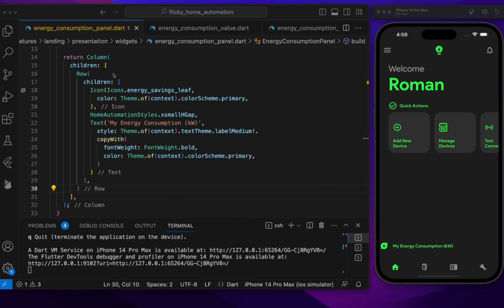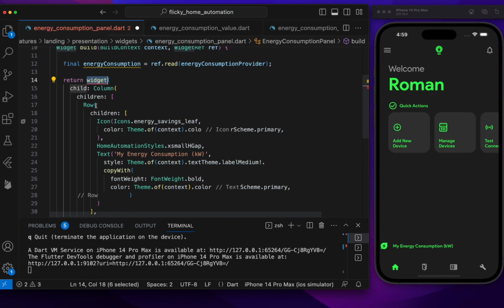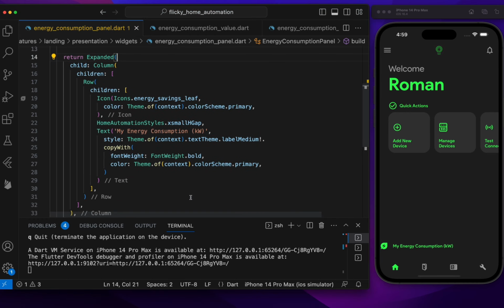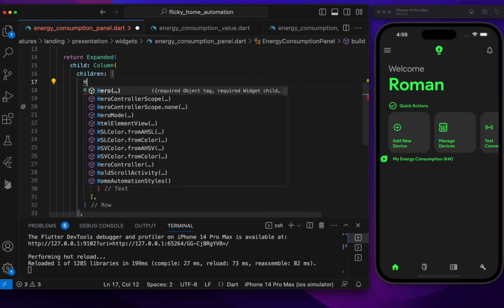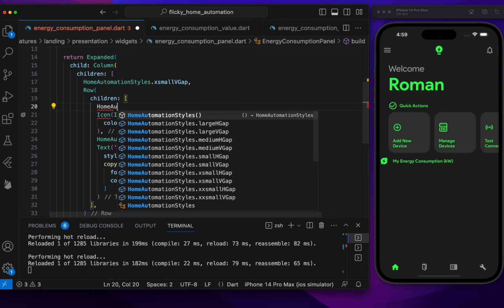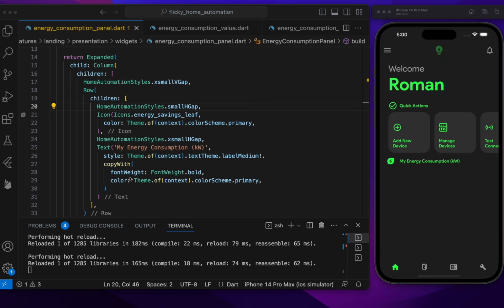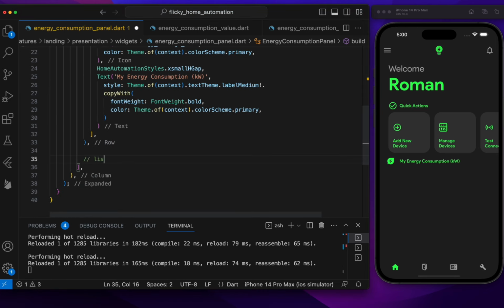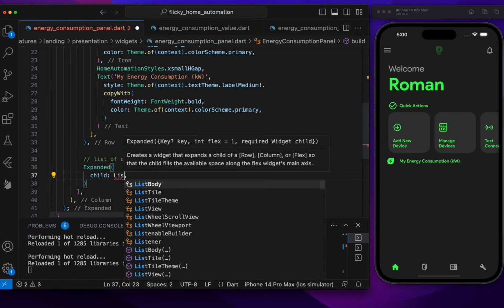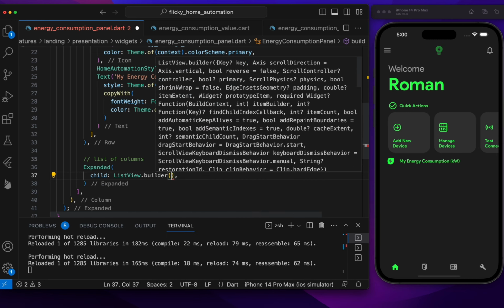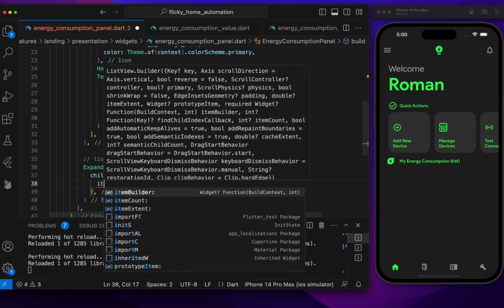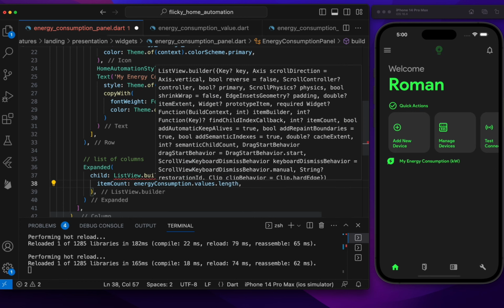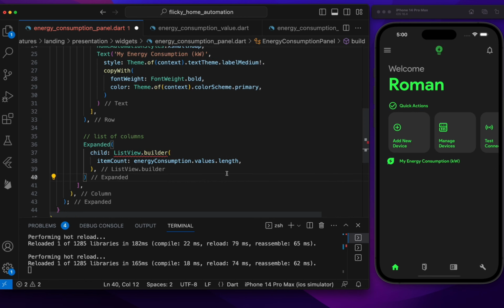Wrap the root column widget in an expanded widget. I want this panel to occupy most of the real estate in this page widget. But then inside the energy consumption panel, I want the list of columns to occupy most of the space within itself. So I'll do another expanded widget under the header section. I'll add a list view builder since I want it as a horizontally scrollable list, and I also want to optimize the items that get rendered within this list.